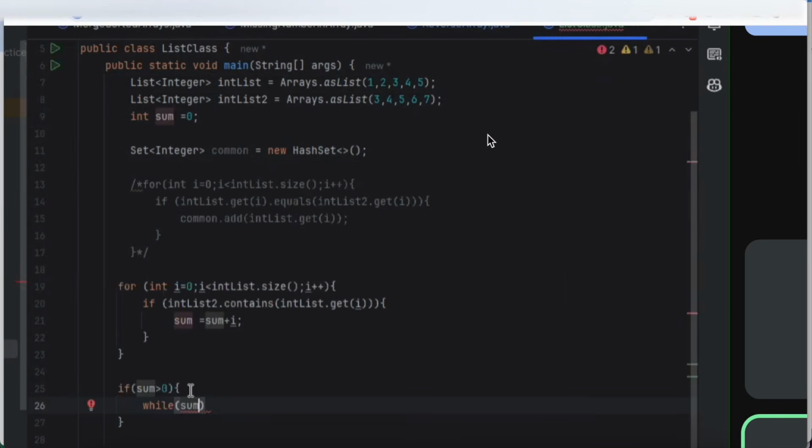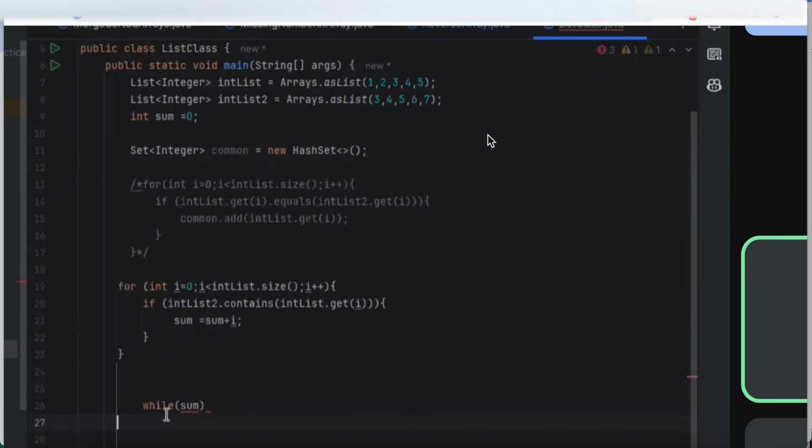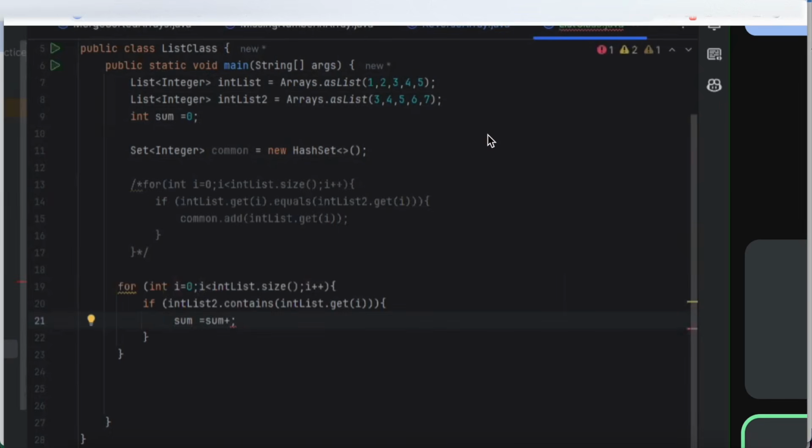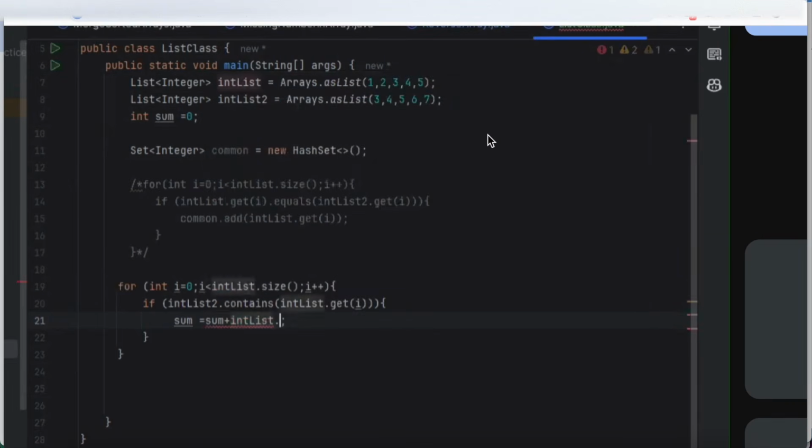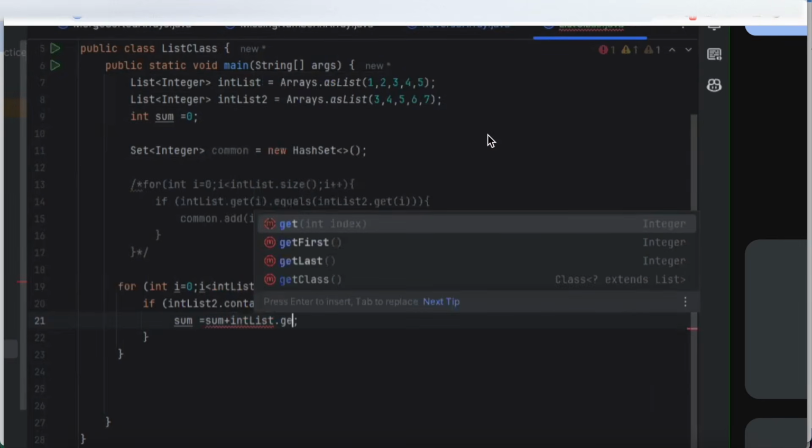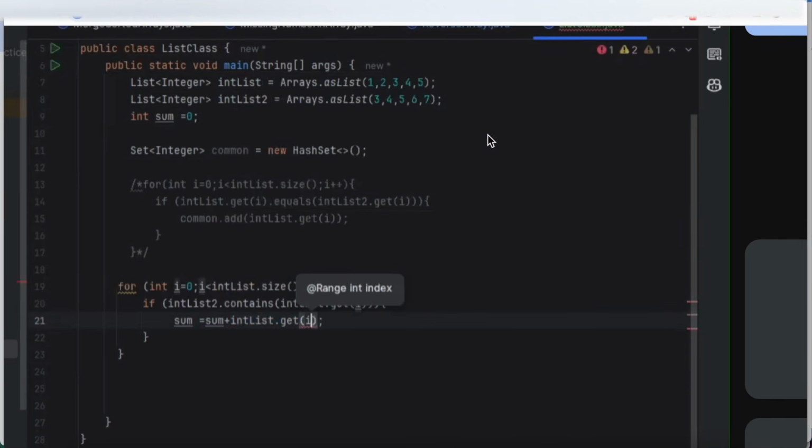We need one only. You could have, again, sum plus I or int list dot get I. Line number 21. Yes, sum plus equal to int list dot get I. You could have created a variable also if you are using it twice, but that's fair enough.